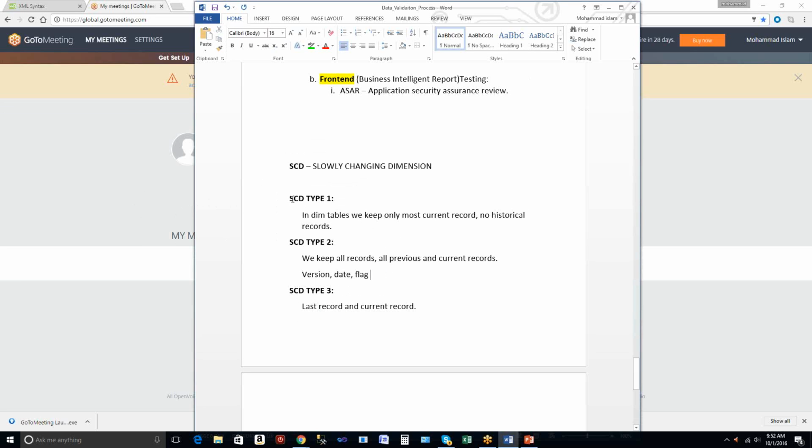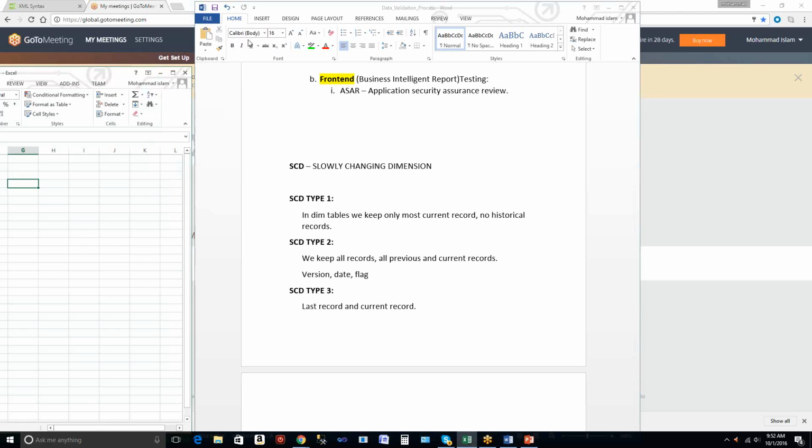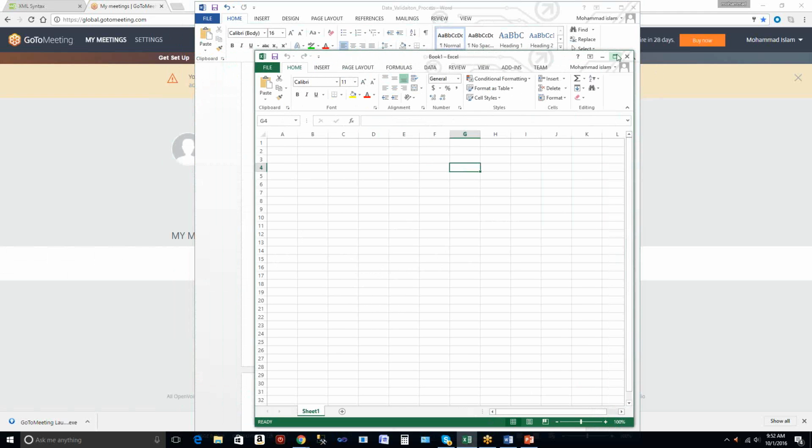So to keep the history, we have 3 different types. Type 2 is the most used one. In type 2, you keep all the records. I think there are about 6 or 7 different types, but 99% of the time they use these 3 types, and type 2 is the mostly used one. Now in type 2, you keep all the records. What does that mean? Let's say something very simple. Let me show you. You see my screen.